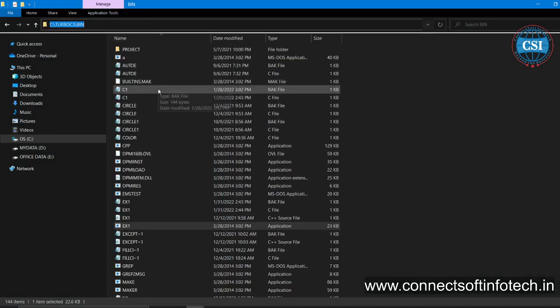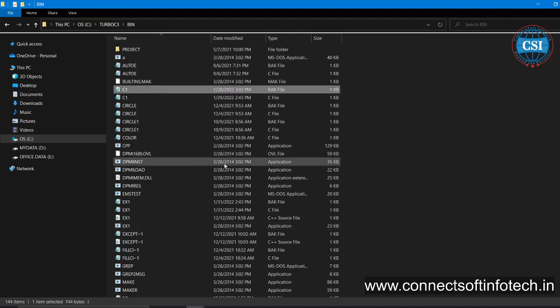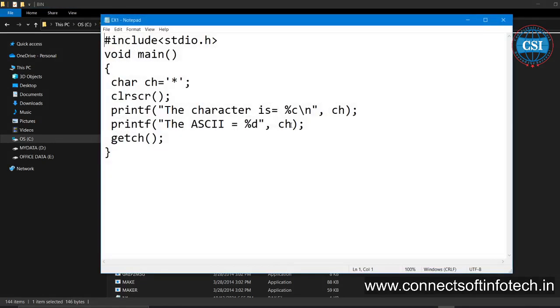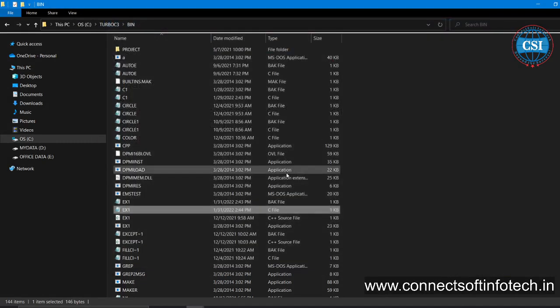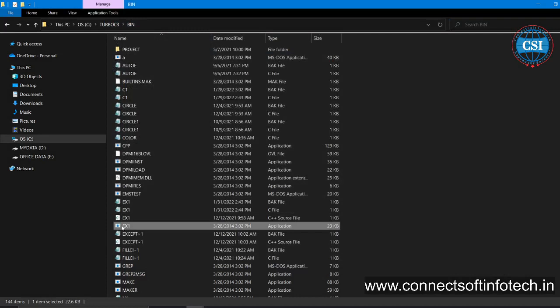This path is important. The C code and exe file is created, but in which operating system is this exe file created? Windows operating system. Which operating system am I using here? Windows operating system. And this file can't run on Linux or Unix operating system.